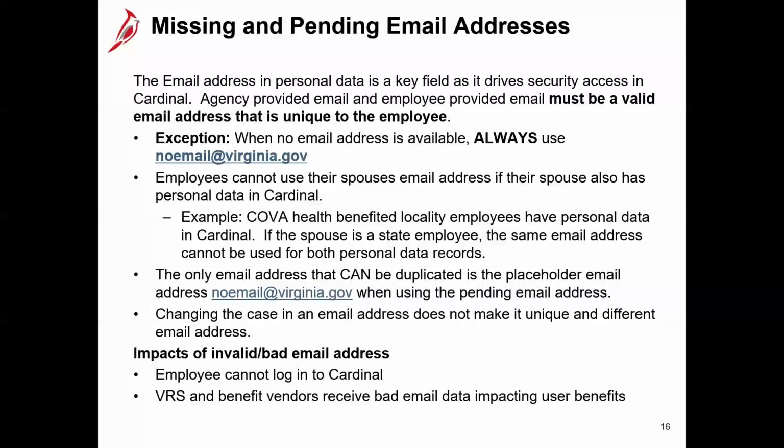The only email address that can be duplicated in Cardinal is that generic email address that we provided for you here on the screen. And this is only accepted when you're using the pending email address option, or in cases of, let's say, the employee is supposed to give you a personal email address, but they have not, or they cannot, you can also use that no email address there.